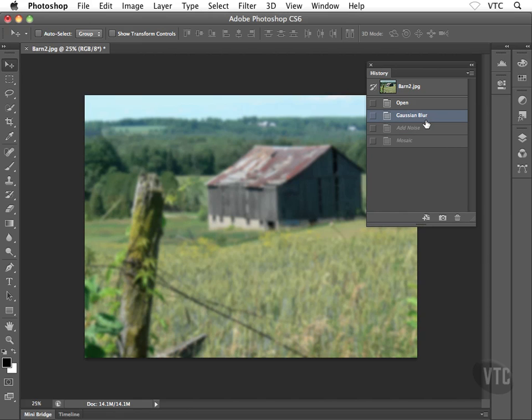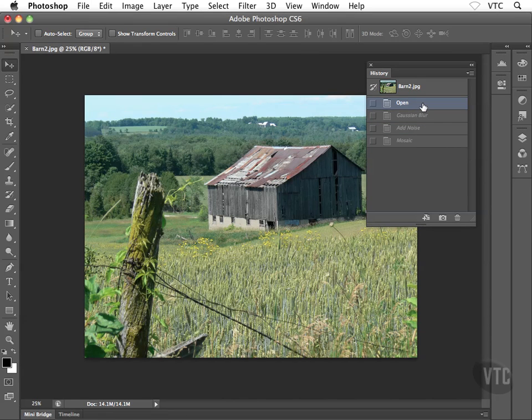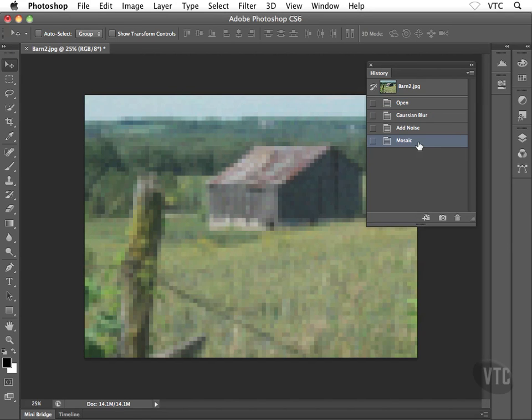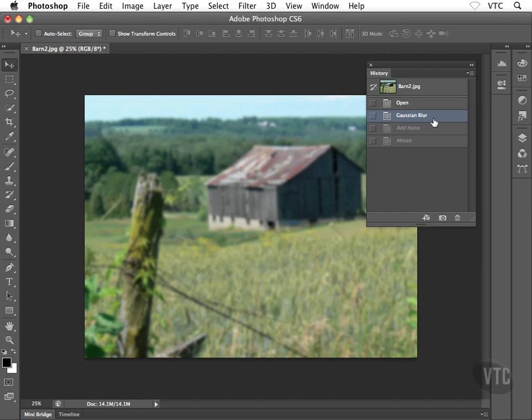So how History works, as the name would imply, is we literally have a timeline for our work. The oldest steps appear at the top. The most recent effects that we've applied, in our case, appear at the bottom. And we can literally move forwards and backwards through time with the History panel. That's why the History panel is such a big deal, right? Now, there's lots to show you here.